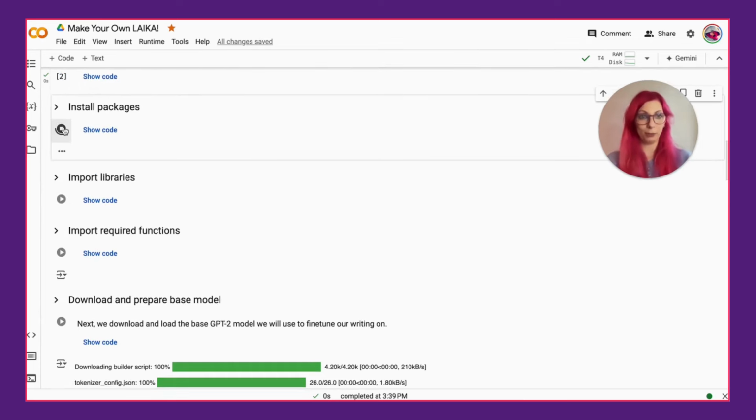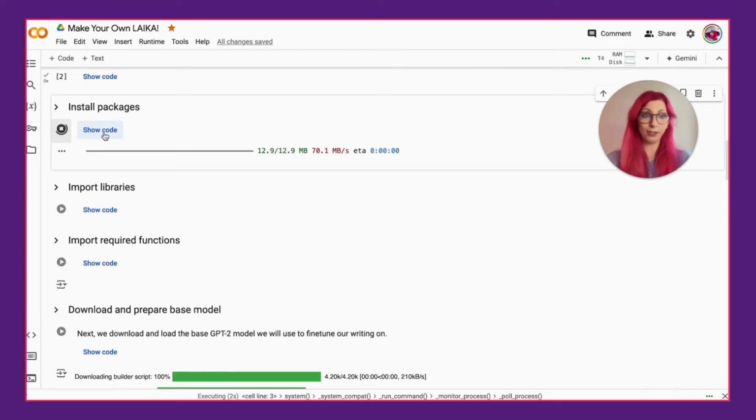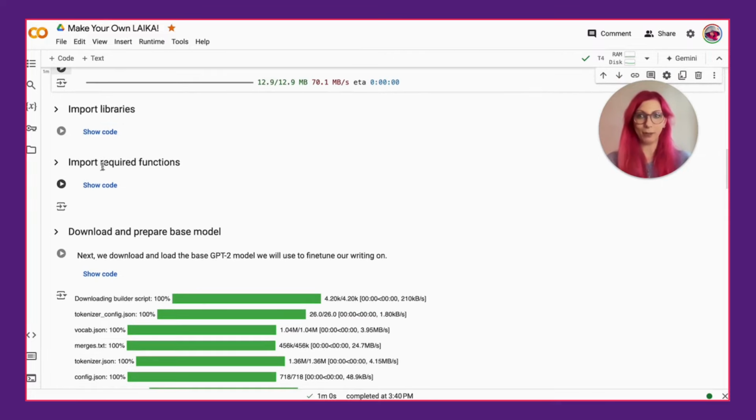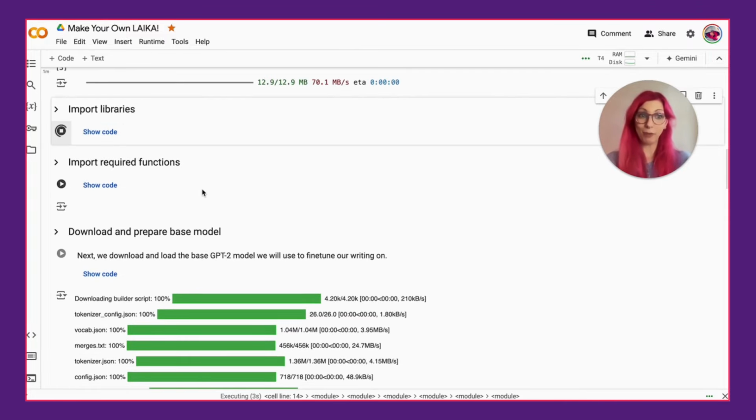First of all, install the packages. At any point, if you want to see the code, you can click on Show Code and it'll show you all the bits that are happening. I personally find it a little overwhelming to see lots of code, so I prefer just to keep it clean like this. Then we're going to head in to the next one and import libraries. Some of them take a little longer than others, but in total, the whole process should take less than about 15 minutes. Next up, importing required functions.